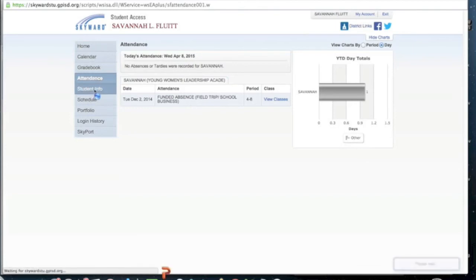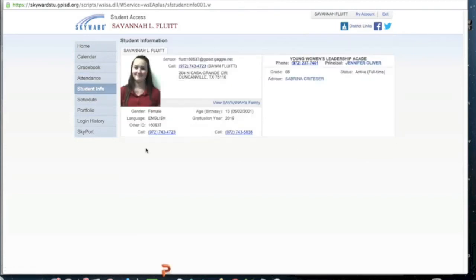The tab below that is student information. Here's where you're going to see a picture of yourself. You're going to see a phone number, and you're going to see your advisor over here and your principal, and down here you're going to see your information. Now if any of these cell phone numbers are wrong, you need to tell your parents to call up to the school and have those changed, because it's very important we have the right number in Skyward in case we need to contact you in case of an emergency.